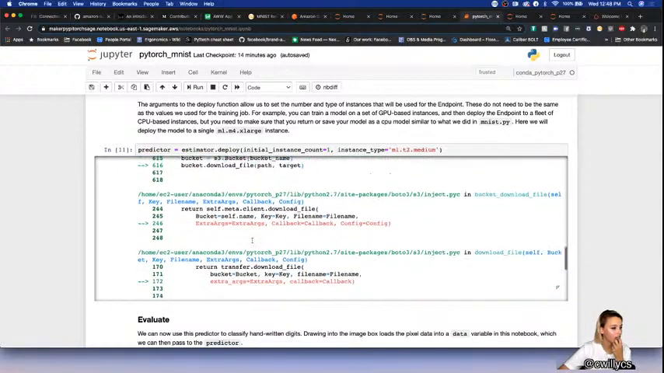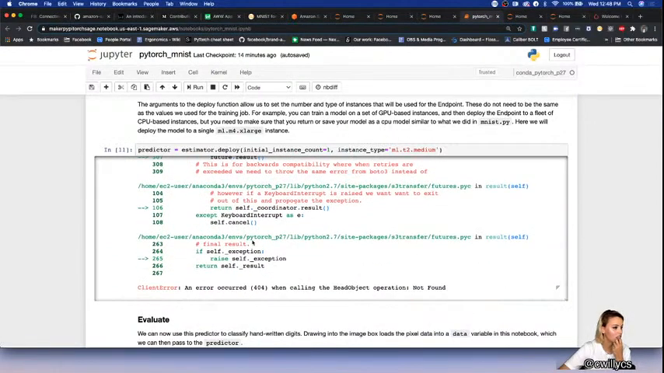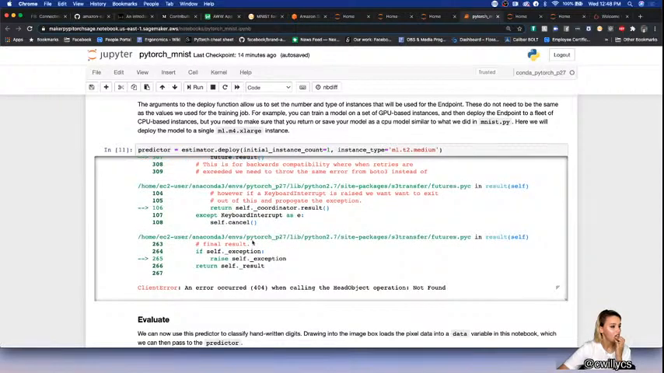Bucket. Downloading files. Self.coordinator.result. Oh, okay.